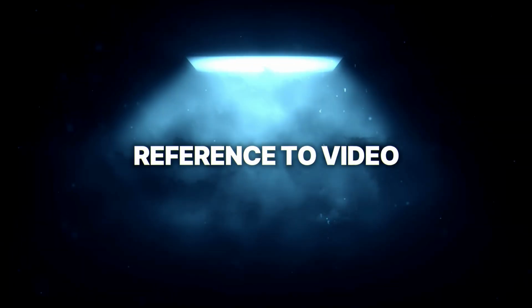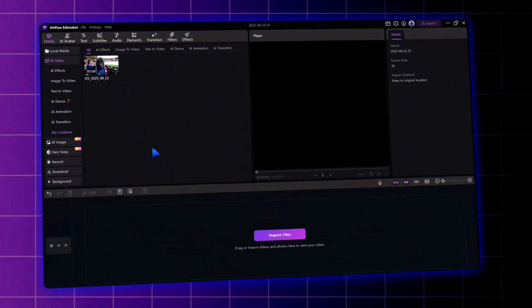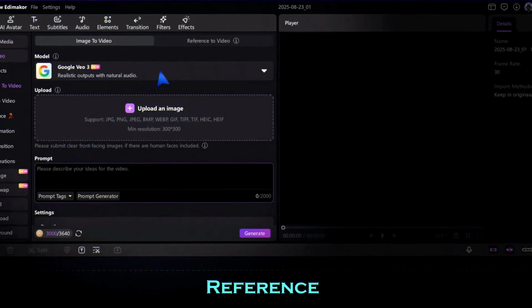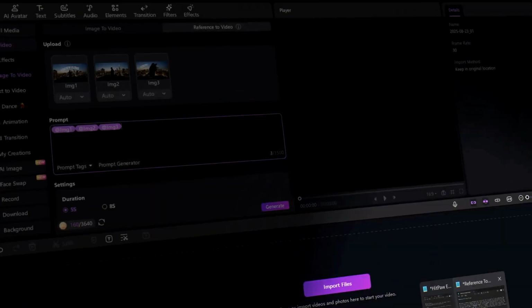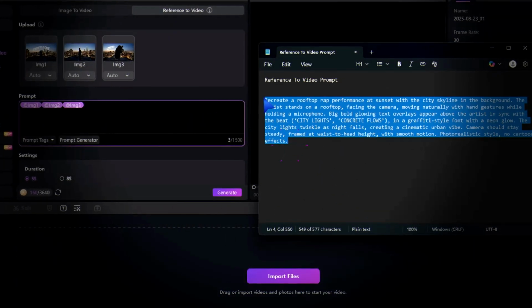Step 3, reference to video. Now, here's something even cooler. Click reference to video. Now upload your reference images. I'm uploading these three. Enter your video prompt, same as before.